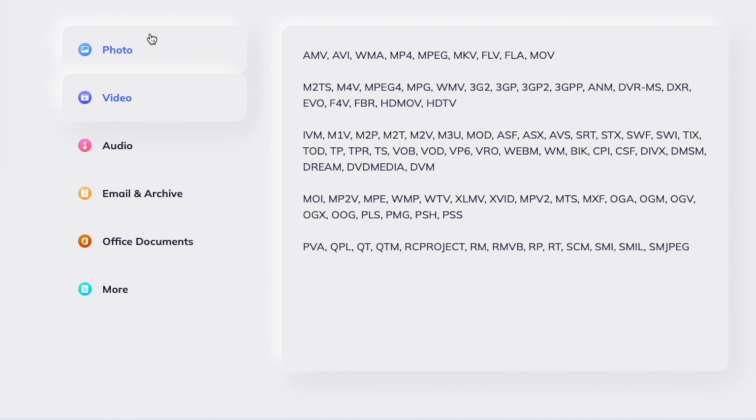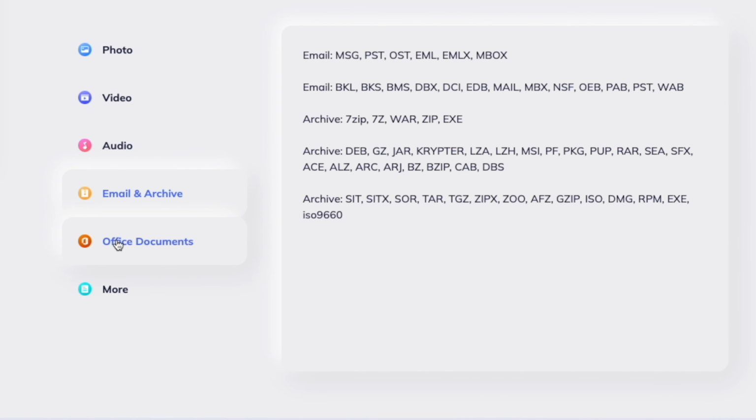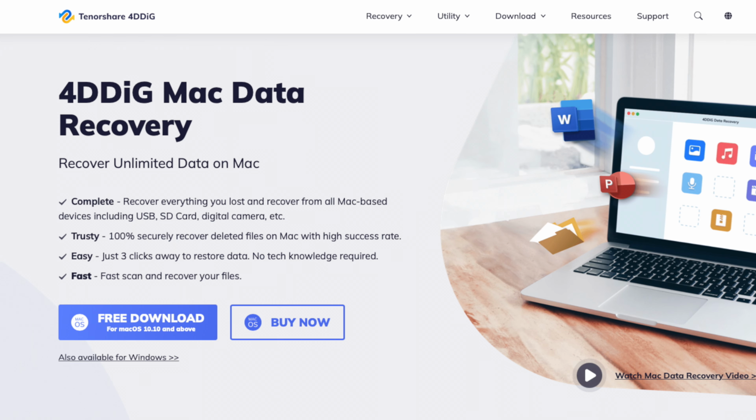We can recover any data like photos, videos, music, email, office documents by using Tenorshare 4DDiG.